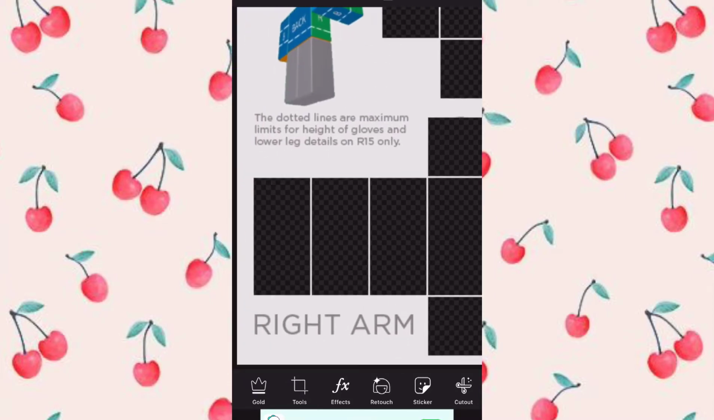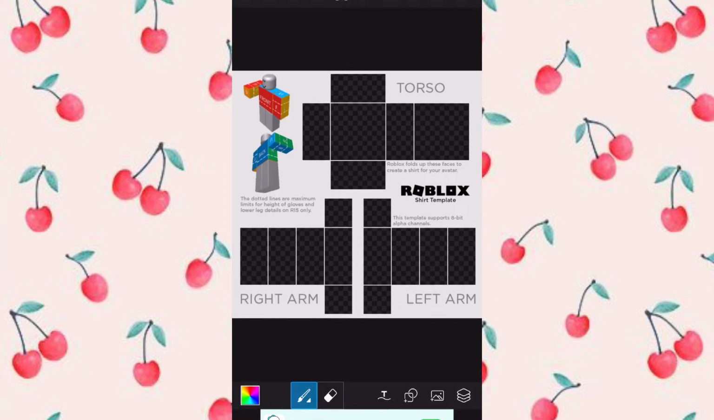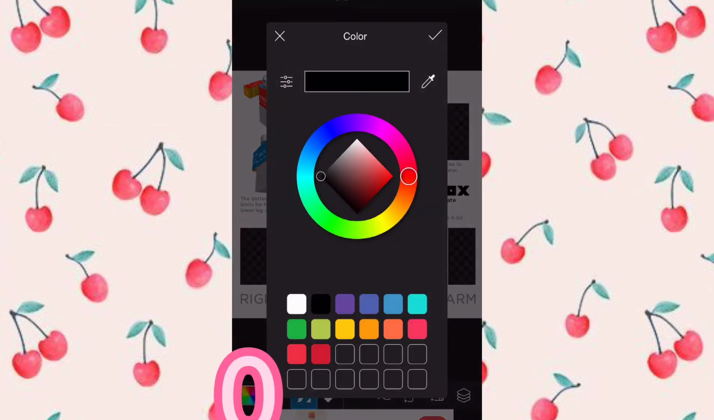The shirt one will say right arm, left arm on the bottom. The other one will say right leg, left leg on the bottom. So what you're going to do is go to this bottom part that's moving right now, and then scroll until you see draw. Press draw. You can select your color.